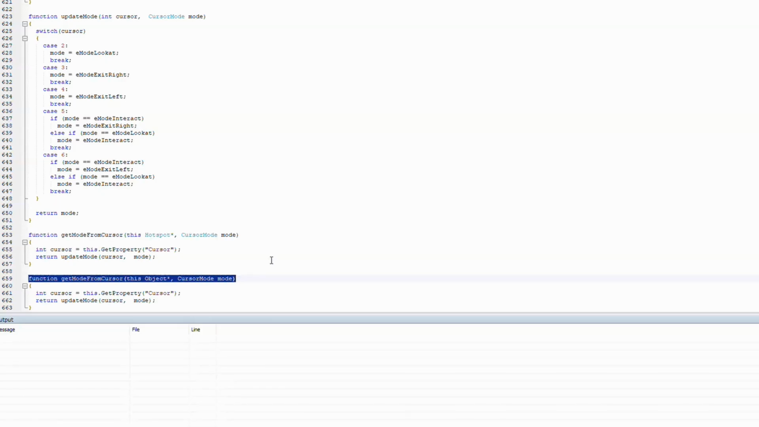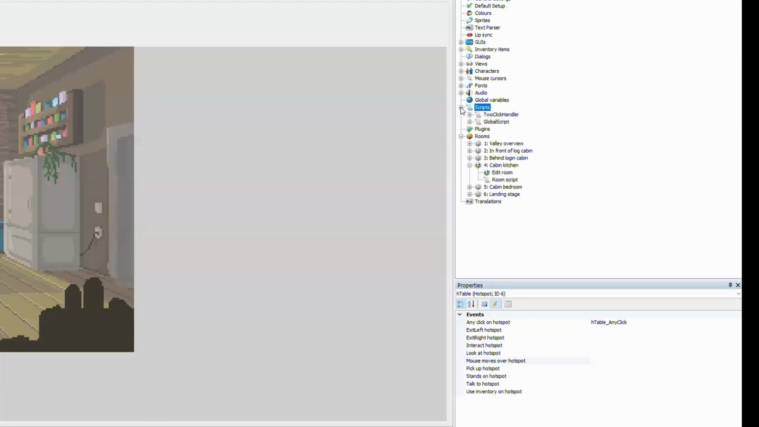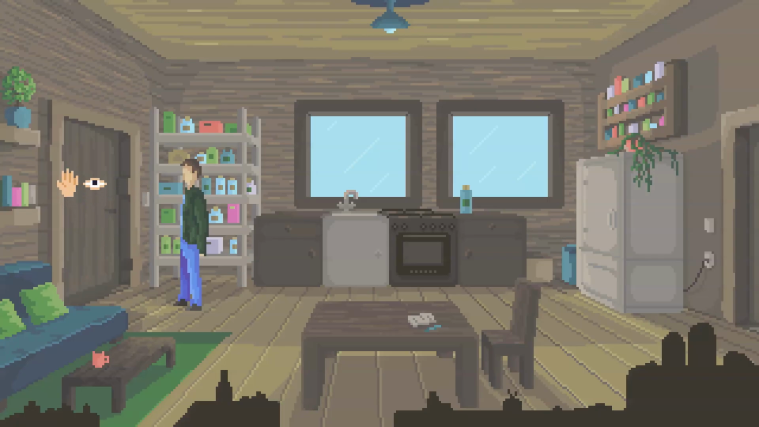It simply checks the cursor property and then determines in another function which action belongs to the combination of cursor and mouse button click that is received. Again, since this is a function in the global script, I only had to set it up once to be usable by all hotspots and objects in the same way from now on. So far, this system works as intended, and I will keep testing it while further developing my game.